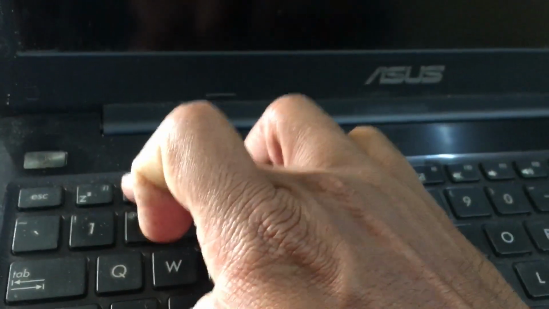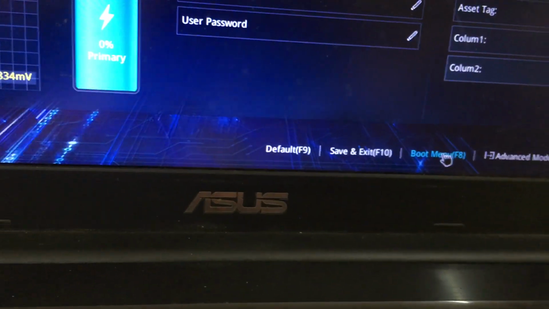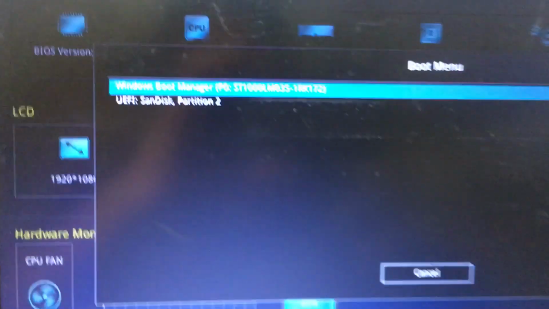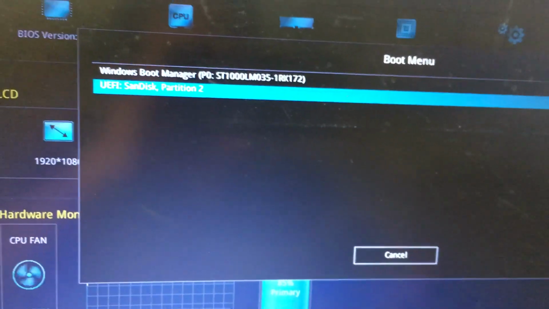And then you need to go again, press the F2 button, keep pressing the F2 button, and it will open BIOS again. Then select the boot menu, click here on boot menu. Now it will show your bootable pen drive. Select your SanDisk pen drive, then press enter.